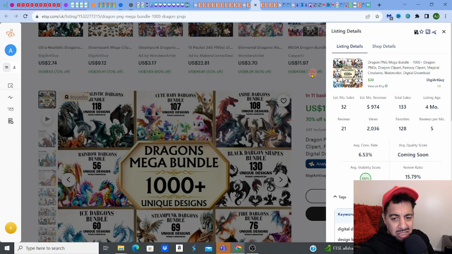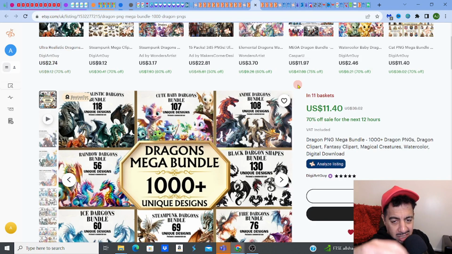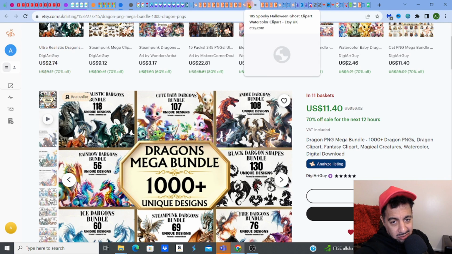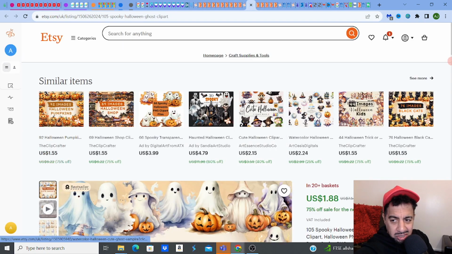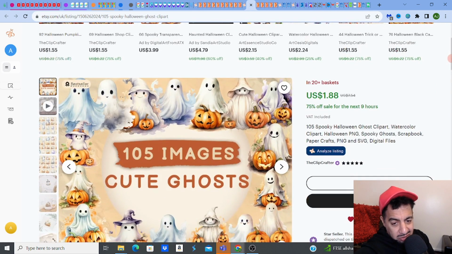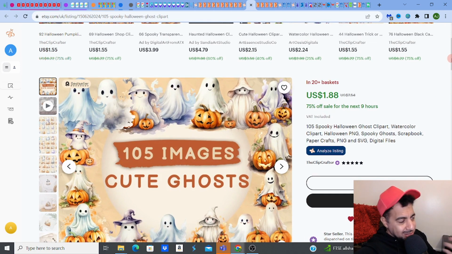And this is what I'm saying, niching down to something specific, but yet creating bundles around it can work. I think this one we've seen, which is the ghost bundle, 105 images. Now, again, it's a bit like this thing about Halloween, and then niching down to a specific spooky thing that is searched for. So ghost, whether it be a witch, whether it be a skeleton, think about things that are associated with Halloween and niche down to one item.